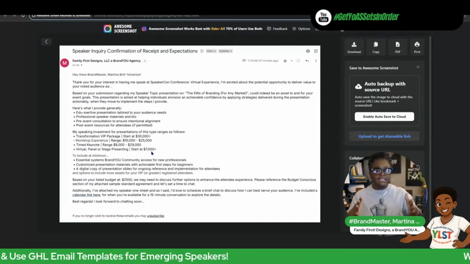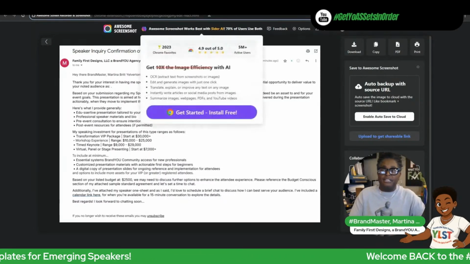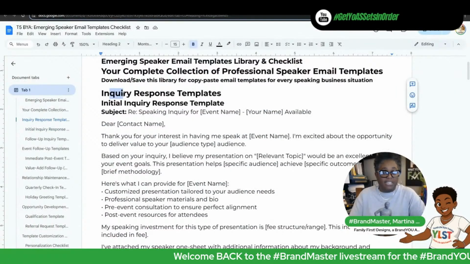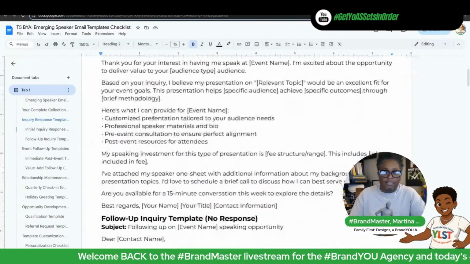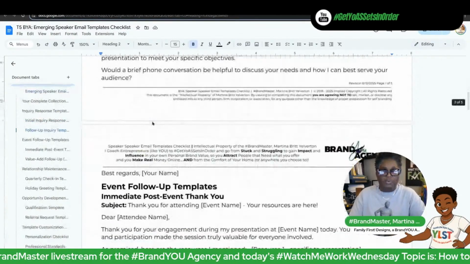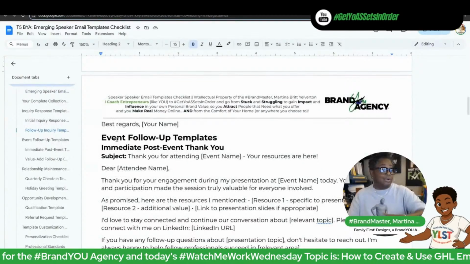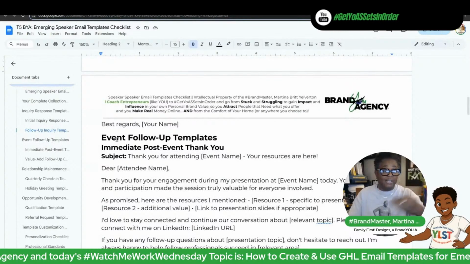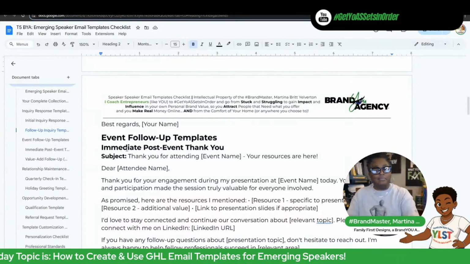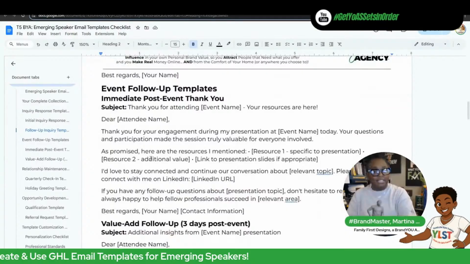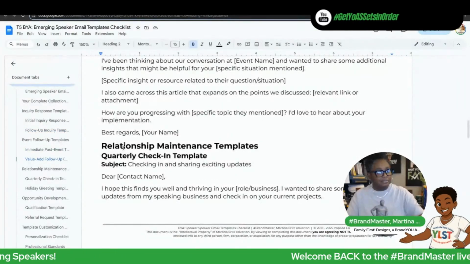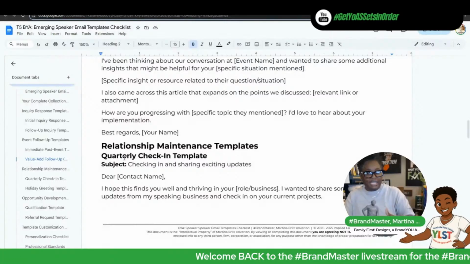But again, this is about the email template that you send out. And again, we discussed that not only do you want to have an inquiry response, meaning as soon as they inquire, you have a response. Now, in case there's no response, you have a follow-up to the inquiry, right? Beyond that, you want to move into once you actually go through the rigmarole of back and forth, and then you get paid and you show up at the event. Now, once you're finished, immediately after the post event, you want to have a thank you. You want to have some value add follow-ups, right? You want to have some relationship maintenance templates where now you want to check in with them later.